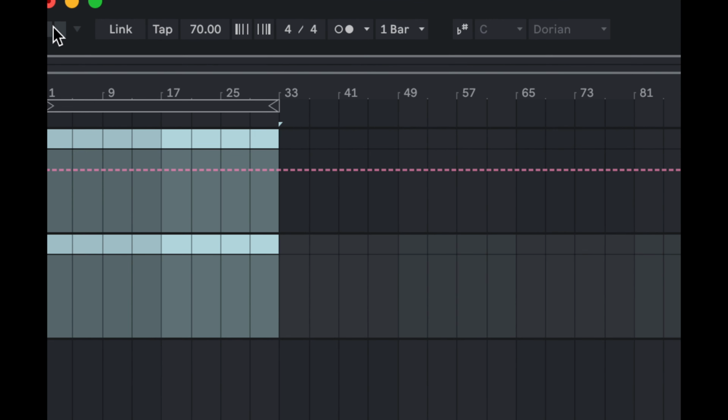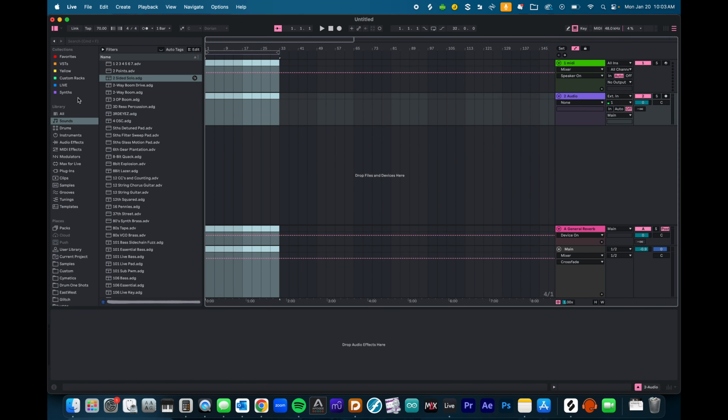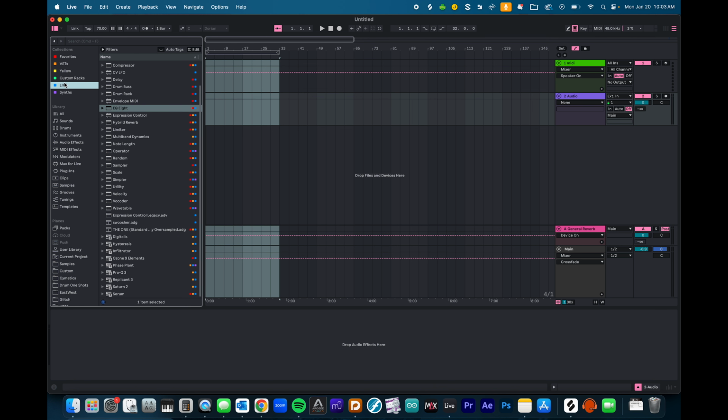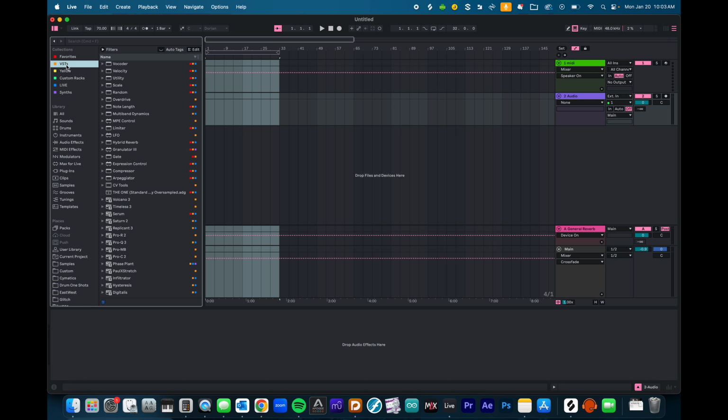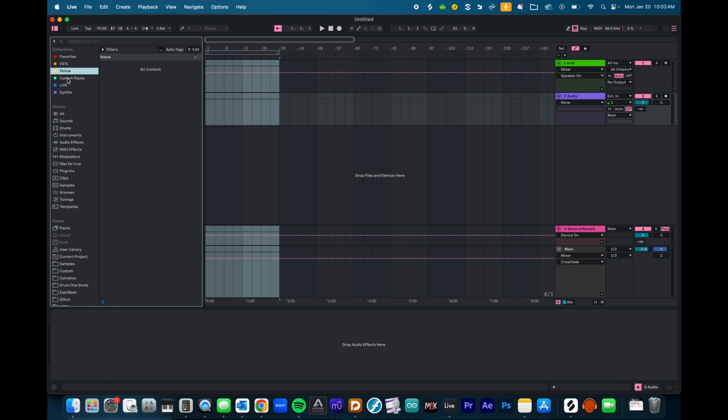If I click on this button, it's going to open up what I would consider the library and all sorts of things. So first of all, collections are really useful. They're ways of deciding lists of plugins or sounds that I want inside groups.